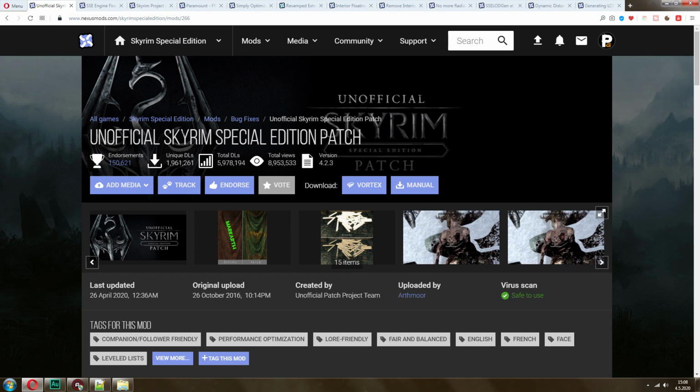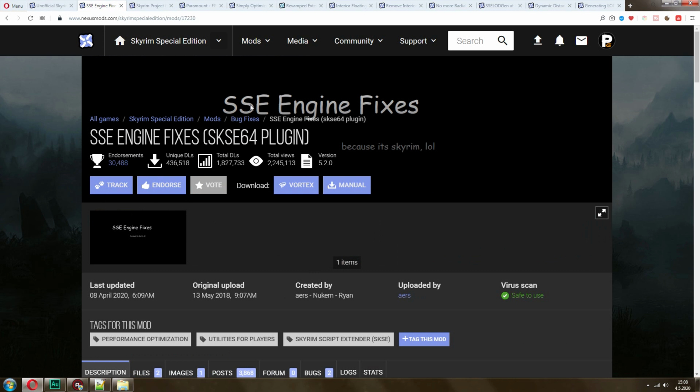The first two are called Unofficial Skyrim Special Edition Patch and SSE Engine Fixes, and these two mods are a must-have in my opinion because they fix hundreds of gameplay issues as well as the engine itself of Skyrim. Makes the game so much better. It might not directly improve your performance, it could improve your performance indirectly, but basically less crashes, all those things, and it's totally worth it. I would say must have. Those are the two very important mods.